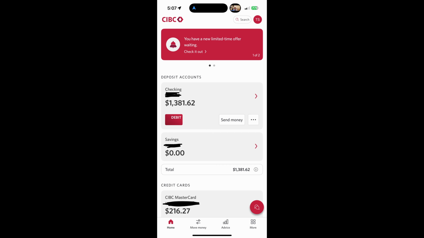If you need to send money to a friend, family member, or anyone else using the CIBC mobile app, this tutorial will show you exactly how to do it step by step. By the end of this video, you'll know how to send an Interac eTransfer, add a new recipient, and avoid a few common mistakes along the way.